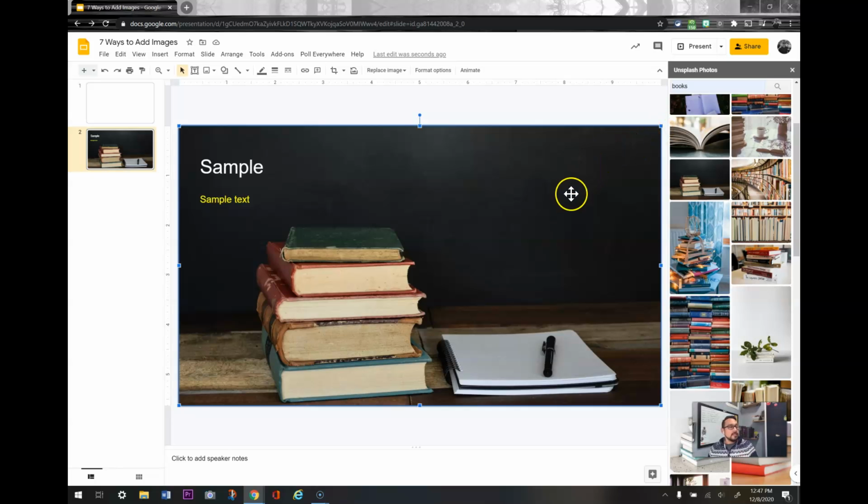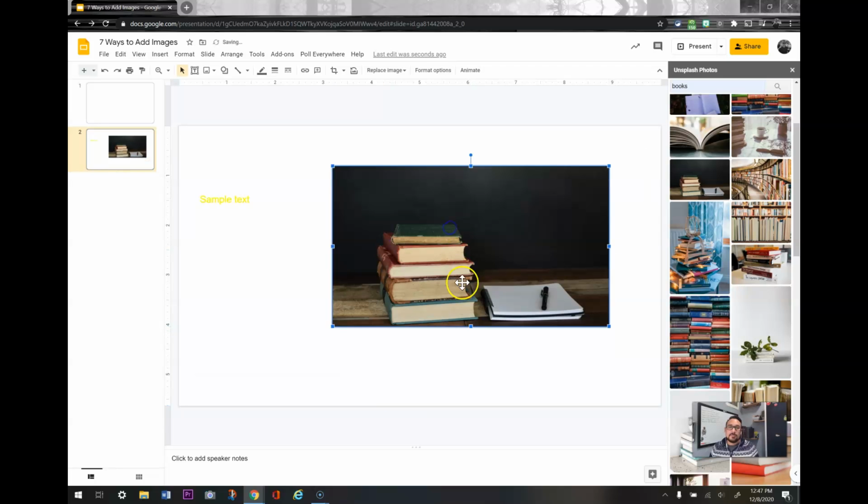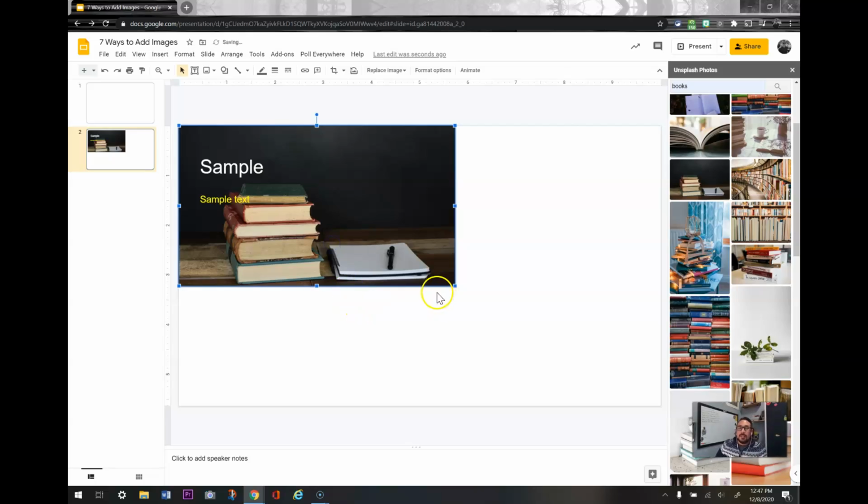If you don't want the image to take up quite so much room, you can always click on the image and then resize it, and reposition it. All right. Ooh, look, cards.